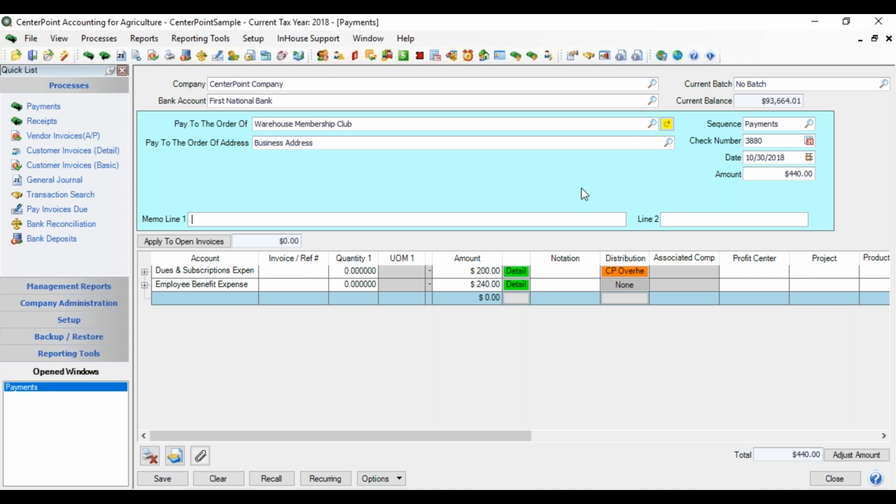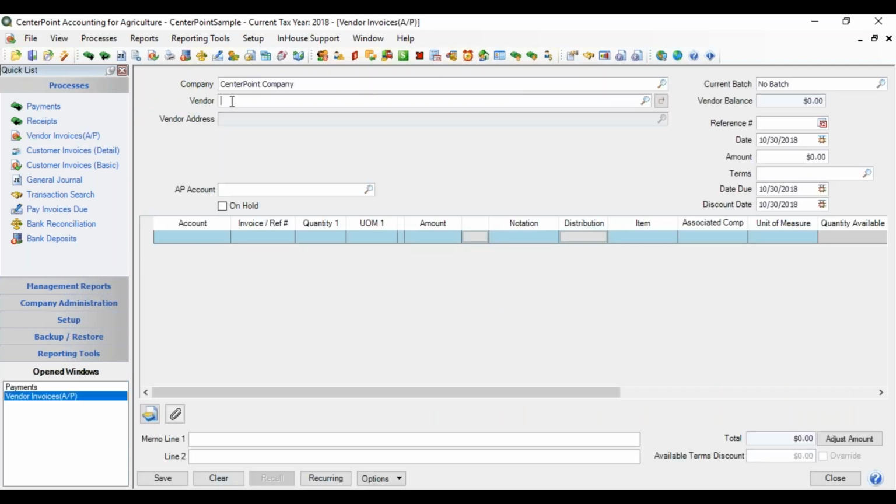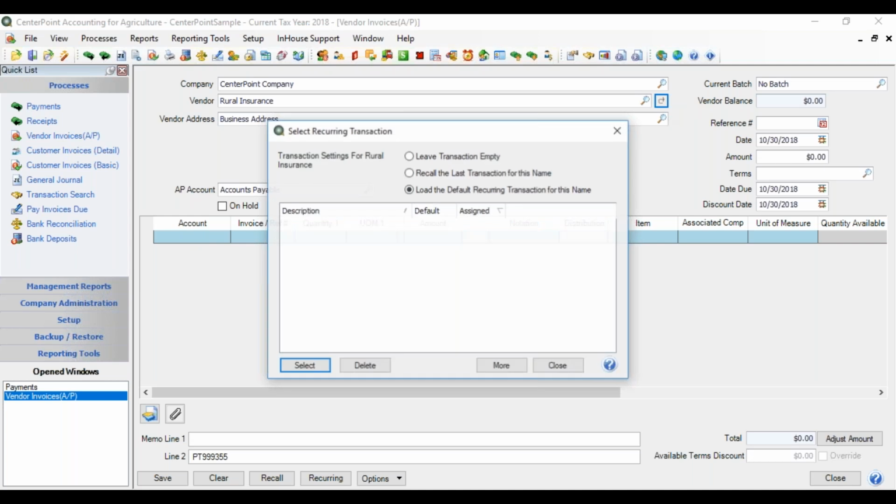So those are different ways that you can use your reoccurring transactions to help you with your entries of doing those routine type of transactions. Every entry screen will have its own set of reoccurring transactions. So if I go over to my vendor invoice and I pick that vendor of rural insurance, it didn't fill anything out. And if I click my button for reoccurring, I do not have anything because we did not save any reoccurring transactions from this particular screen.